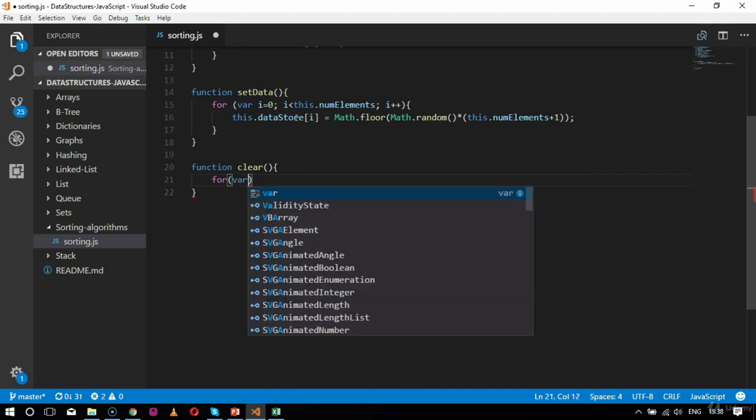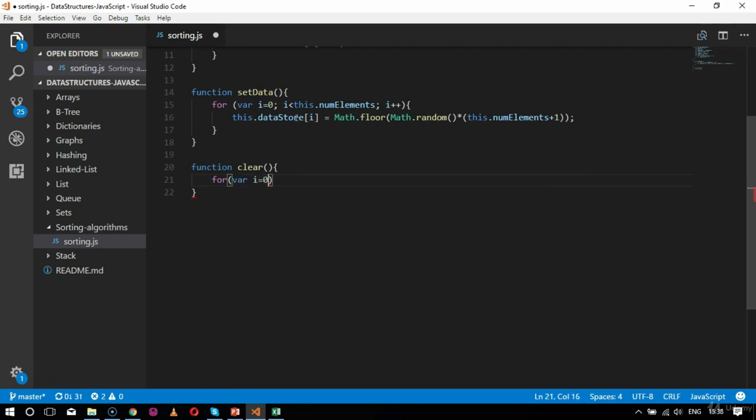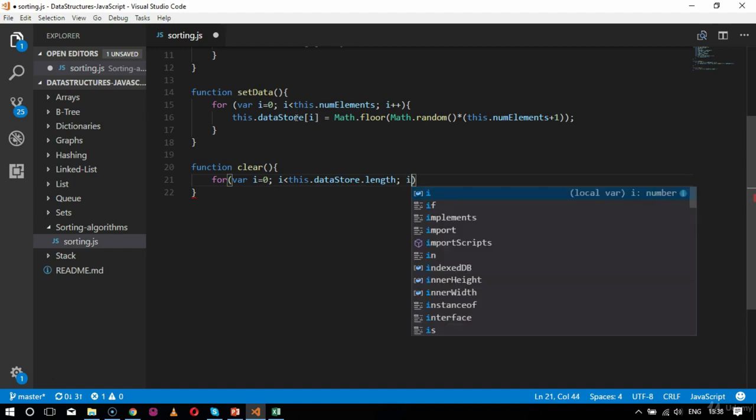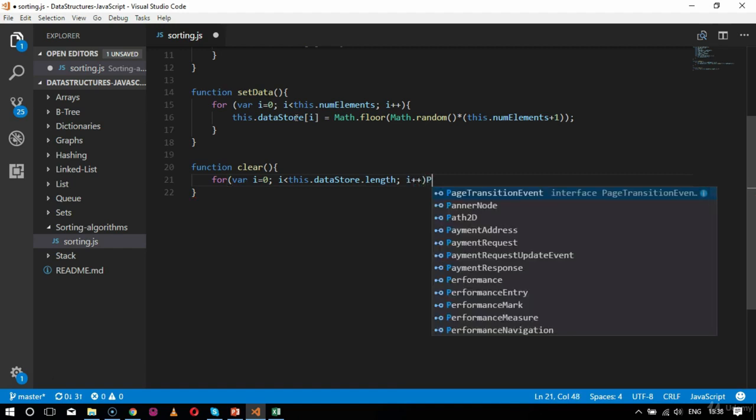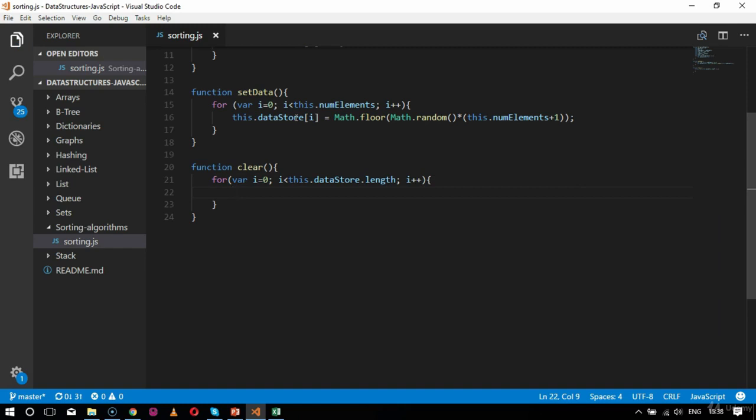So it will be for variable i equals 0, i less than this.dataStore.length and i++. So in this way it will call for a basic functionality, and now it will clear all the values of dataStore. So it will set dataStore index variable as 0. So I've done with this clear functionality.